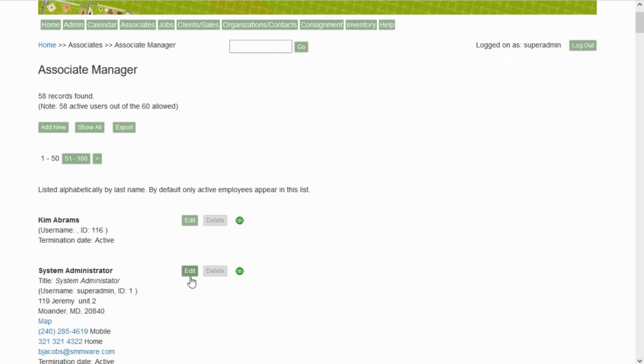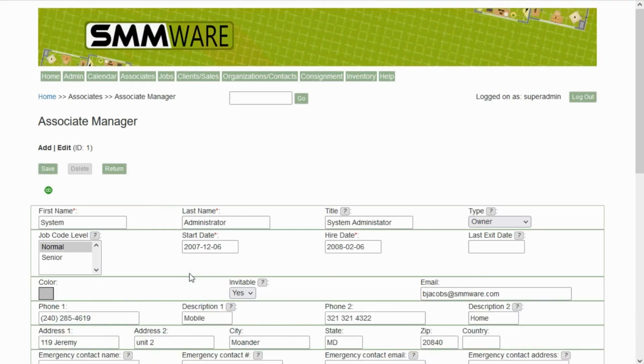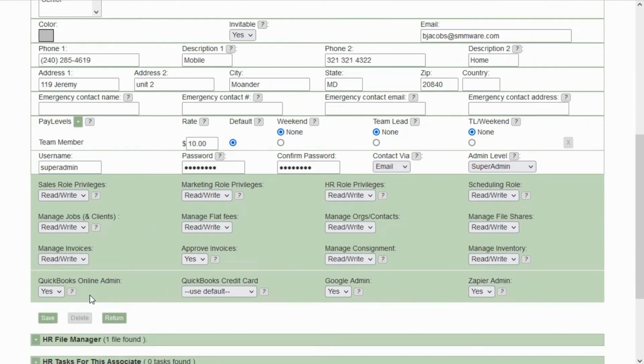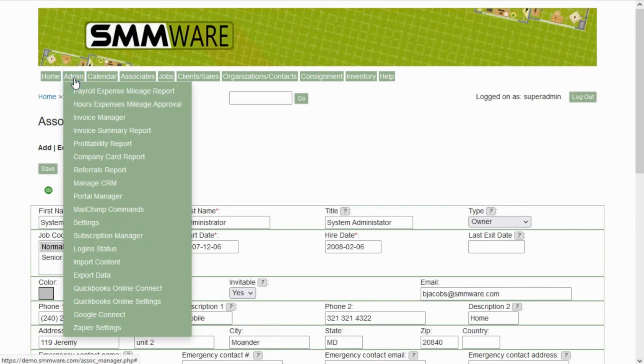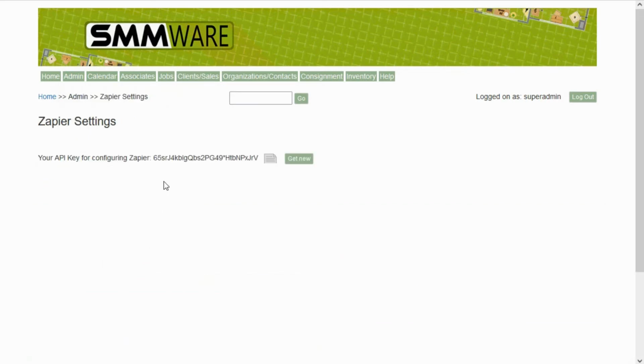Once Zapier is set up, then any user who makes an entry will trigger the integration. So it's really just about the ability to manage settings in Zapier. So we're looking at the system administrator's account, and at the very bottom here, this drop-down says Zapier admin, and we want to make sure that it says yes for any associates you want to be able to administer Zapier. At this point in time, the only setting that we have to manage in Zapier is the API key. There may be others in the future, but this is the one for now.